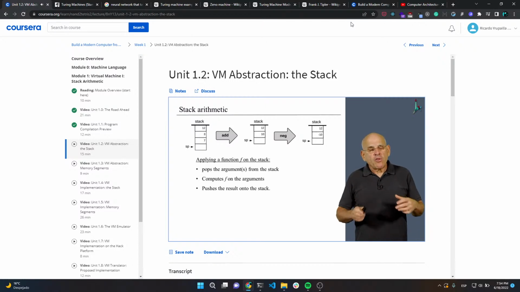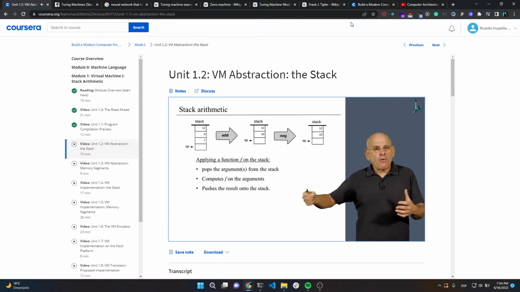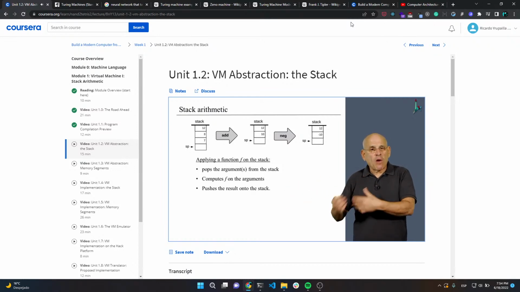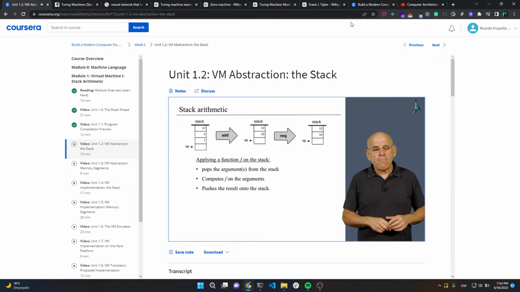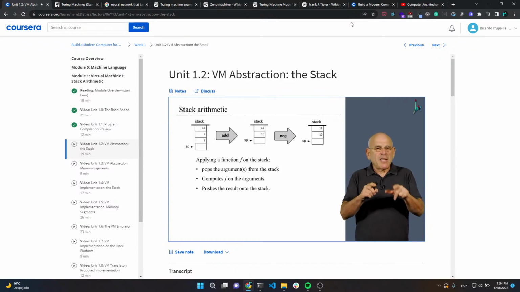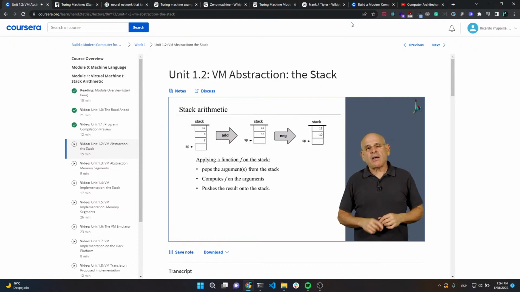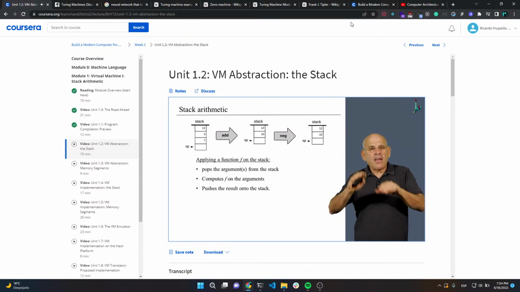So in general, if you want to apply a certain function on the stack, you have to do three different things. First of all, you have to pop from the stack as many operands as are necessary. Then you compute the function of these operands in a separate process, and then you push the result back onto the stack. Now, I said you, but all these things happen, quote unquote, automatically. It's part of the abstraction. So the abstraction supports all these operations inherently. You don't have to worry about them. All you have to do is say add, neg, and these things will take place.